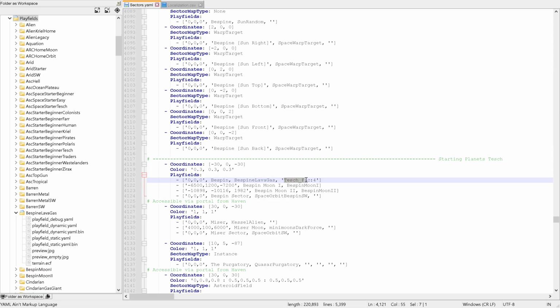And the faction that starts on this starter planet would be Tesh. All of these things after the comma matter. But Bespin lava gas is telling us that is our playfield. So you go into playfields, you find Bespin lava gas, you go to its static. You always deal with a static on a planet and a dynamic for a space field.